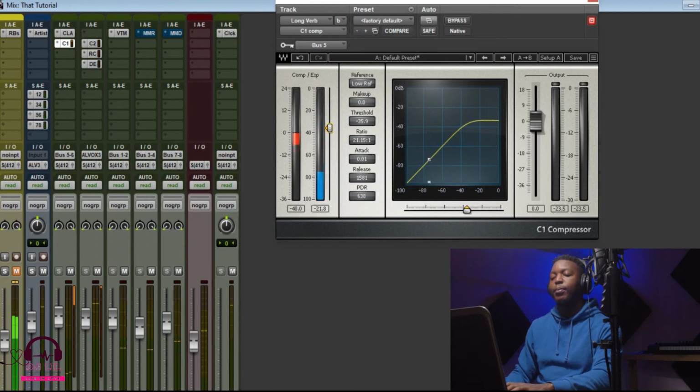Coco Bata. You can hear the reverb is just coming after that vocal drops, right?